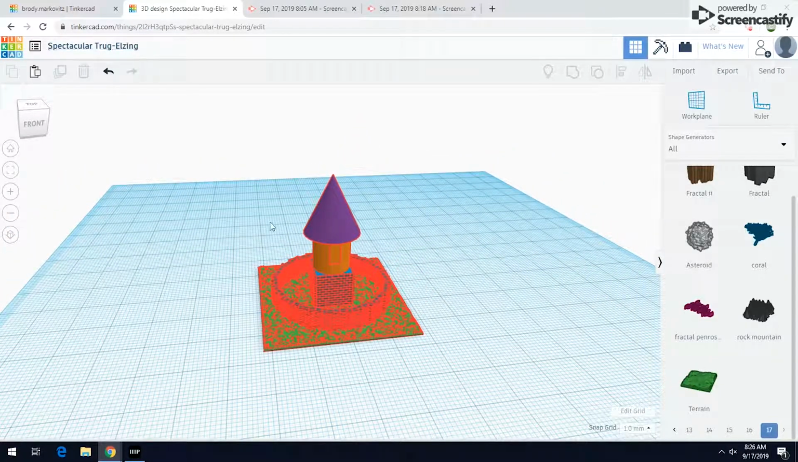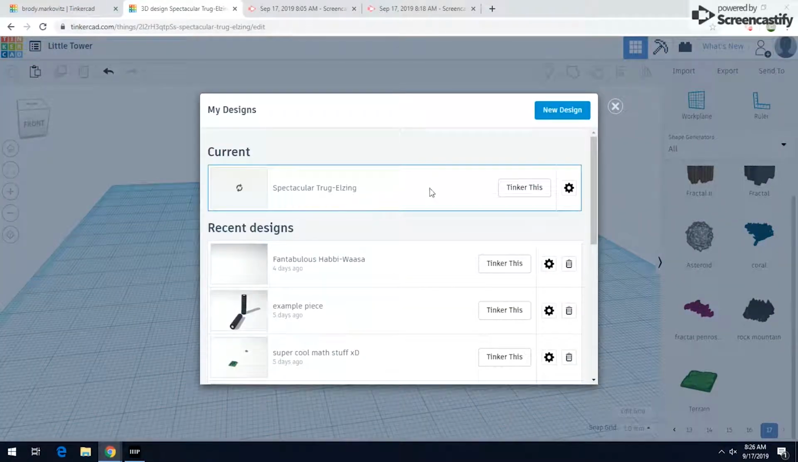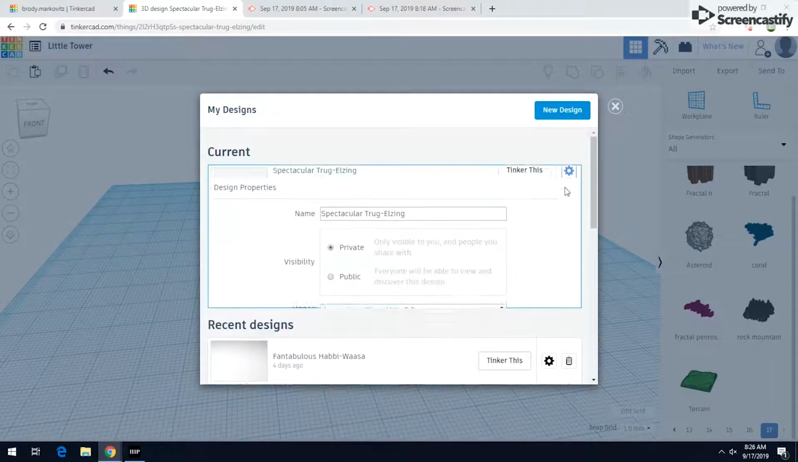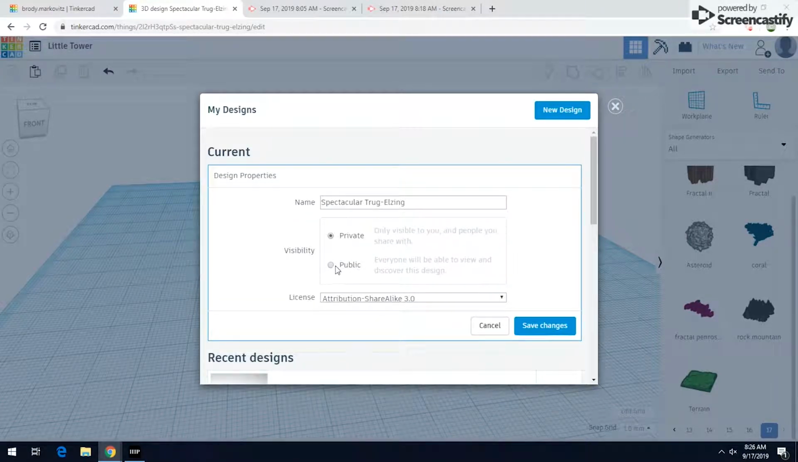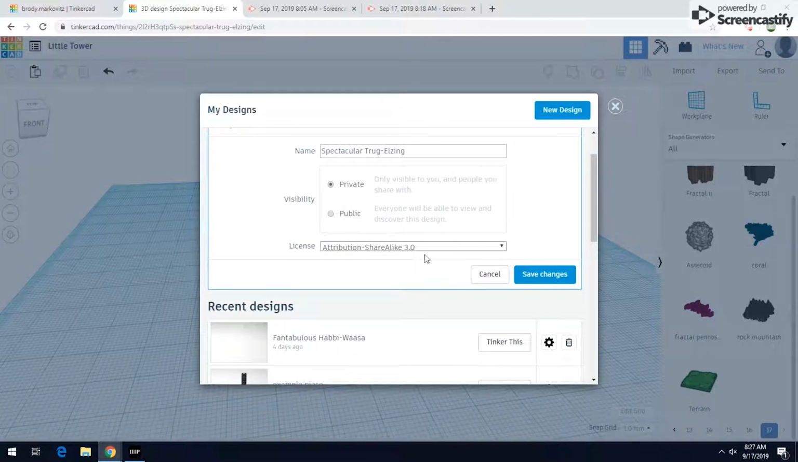If you want to change your title name, you can just click up here and change it. Little tower. And then you just click enter to change it. Up here, you can switch between the different designs that you have and the settings of them. So if you go up here, you can make this public or private to other Tinkercad users if they search. Now, it hasn't really updated the name here, but it will. And this is just licensing.